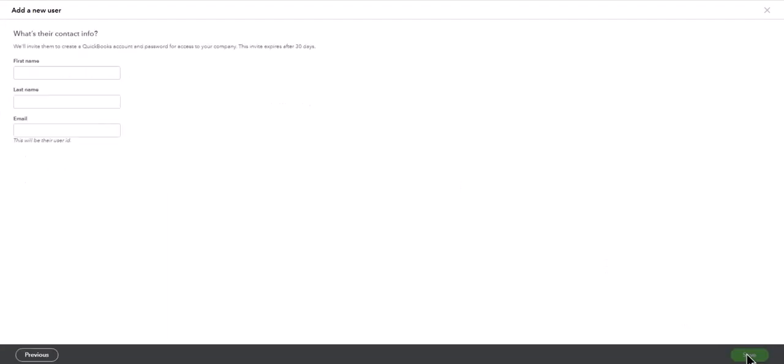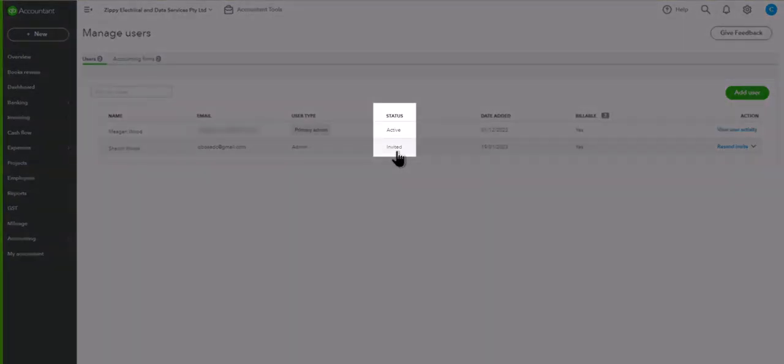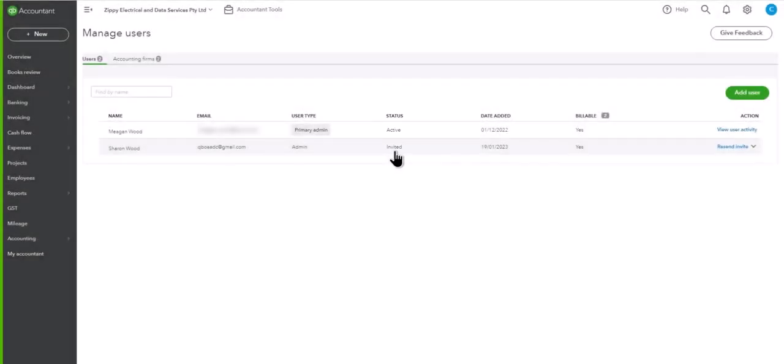Let's click Next. All you need to do is add in first name, last name. Once you've done that, add in the email. All you need to do is click Save. And what will happen is Sharon will receive an invite letting her know that you have invited her into the file. Now, once Sharon accepts that invite, she will show status as being active. At the moment, it just shows that she has been invited, but is not active. We can resend the invite if we like, and we can delete her if we like as well.